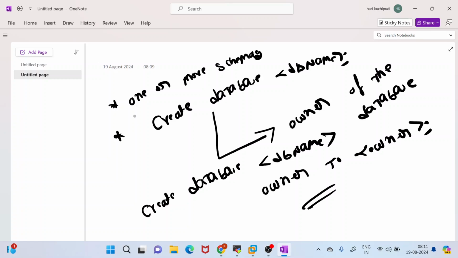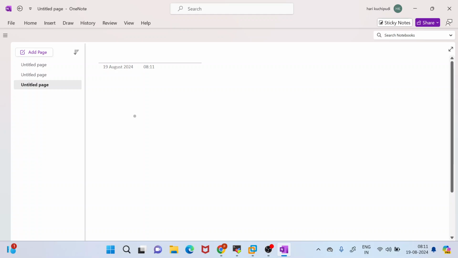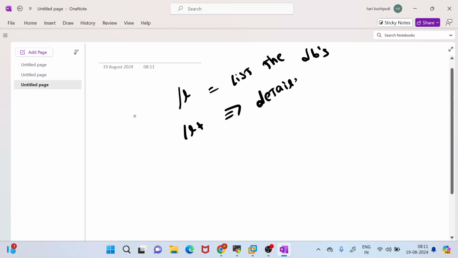Okay, and one more thing, how to list the databases. Now you are connected to a Postgres cluster, and if you want to see how many databases we have, then you have to use \l. \l is to list the databases. This is important. \l+ will give you a detailed listing.